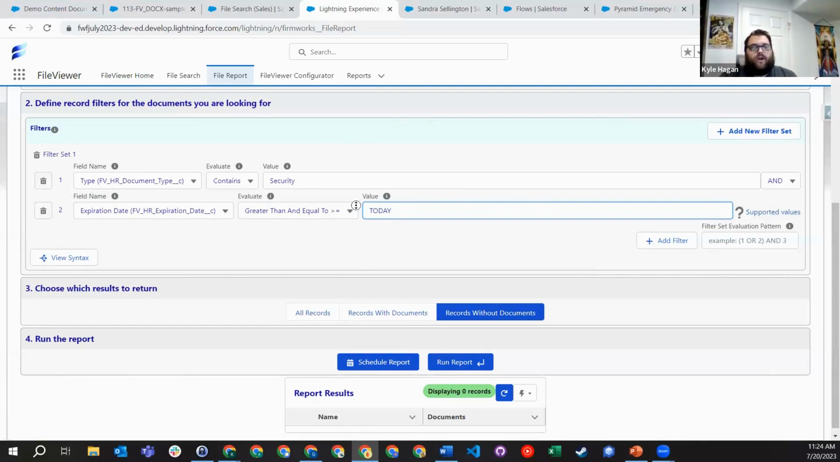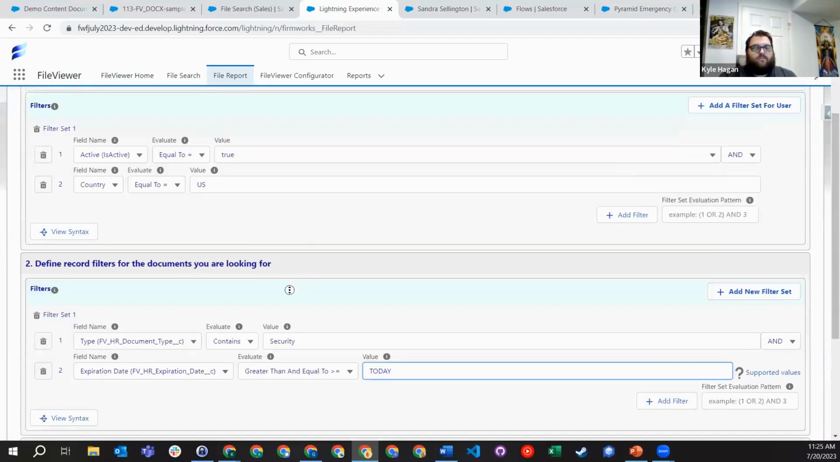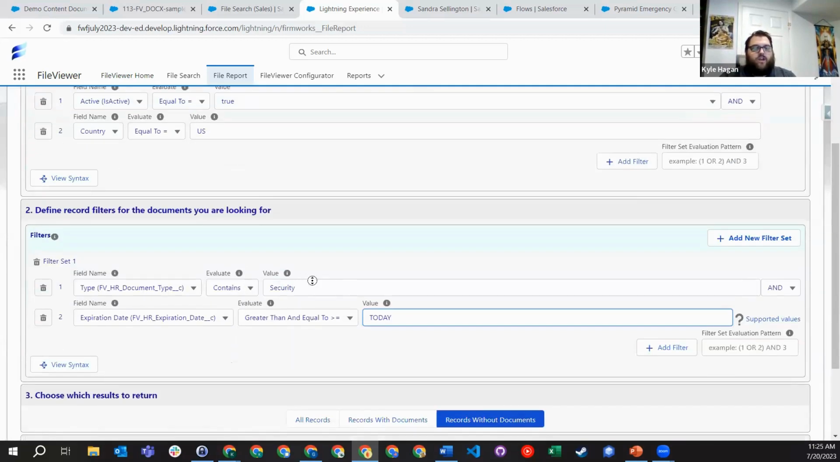I'm not going to go through all of them right now because there's a lot of stuff there. But this would be the one document where we're looking for users who are active in the US that have a security document where the expiration date is equal to or greater than today, meaning that they are compliant, right? Now we're going to add a second document. This is something that's kind of cool that normal reports don't really let you do. We're going to add a bundle. So we're going to see if they have one document and another document as well.